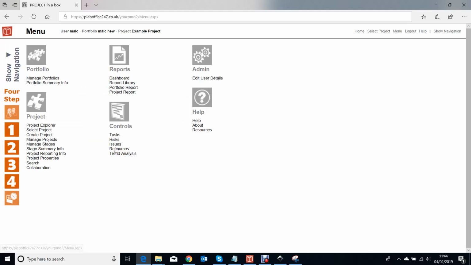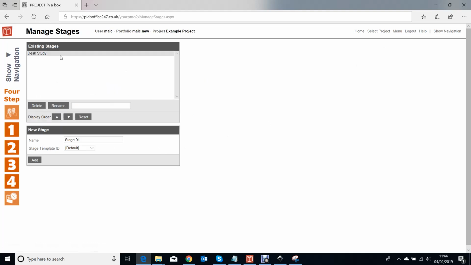We come to the menu. As part of the projects menu, you can obviously only do it when you've got a project selected, and manage stages. And here I can delete the stage I've currently got if I want to, rename it, and I can choose to add a new stage.